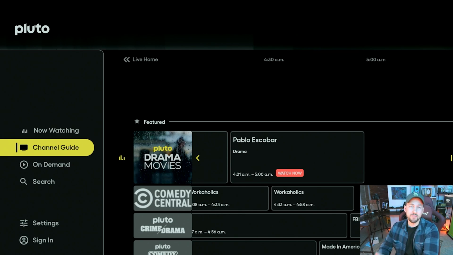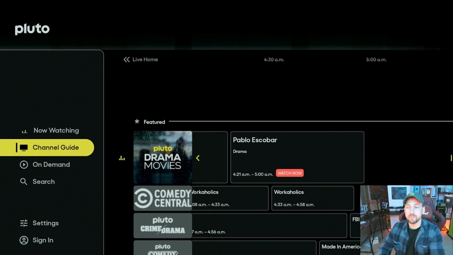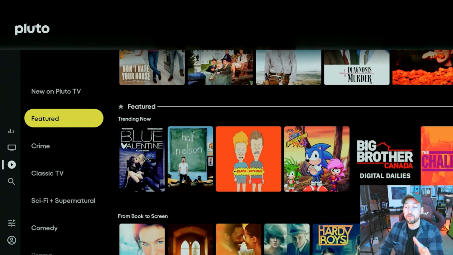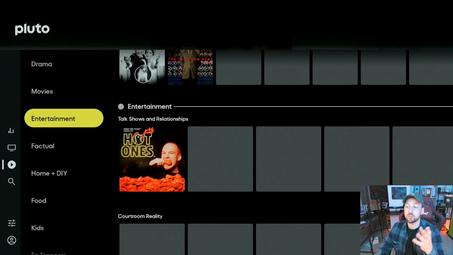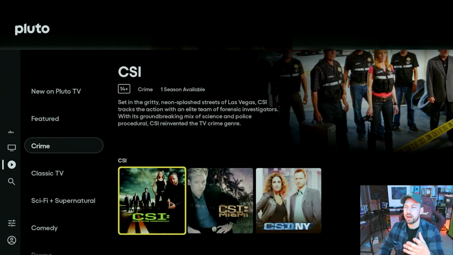Moving out of that, you now have this other side scroll menu where we can access other features. Now watching is going to bring you directly to the content you're currently watching. And one thing I didn't mention earlier is they do have an on-demand section. Just like before, there's a side-scrolling menu where you can search different categories. If you want to watch horror, you can find that. If you want to watch crime, you can find that as well.